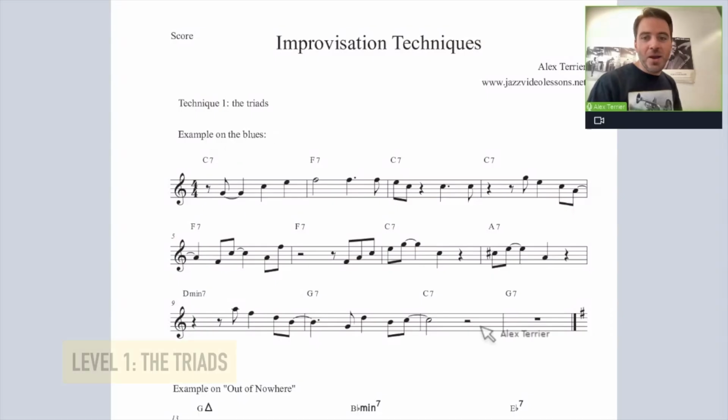All right, and I'm going to show you examples both on a blues and on a standard to show you that those techniques can be applied on any type of songs and actually in any style. Most of you guys watching this video are probably into the jazz idiom because that's the music I prefer. But you can use those 4 levels of improvisation in any style of music: rock, reggae, ska, anything. Okay, my friends.